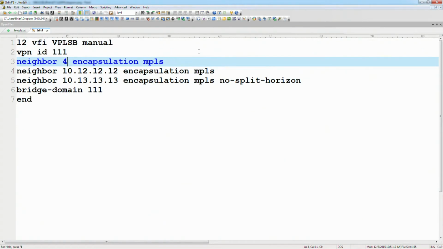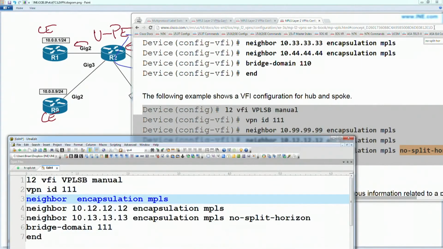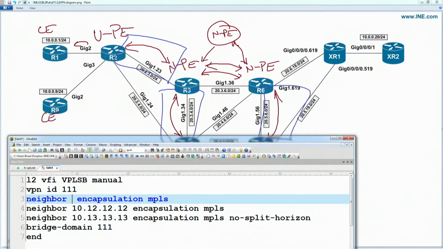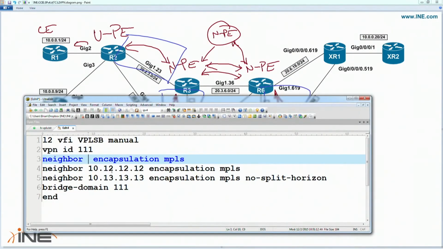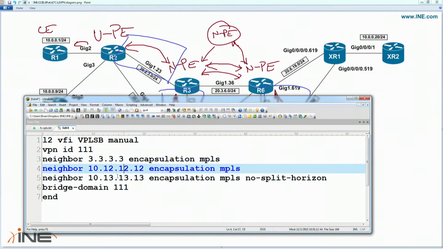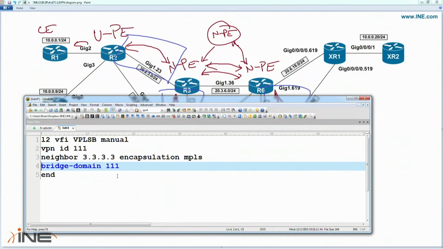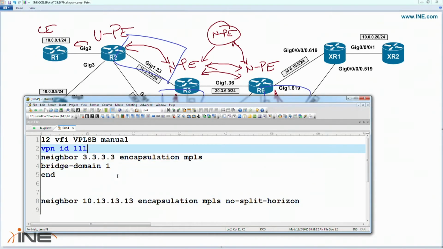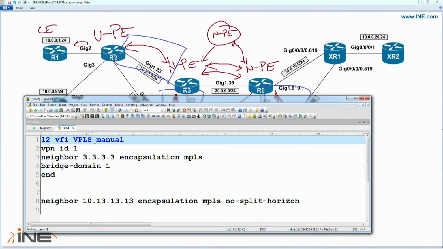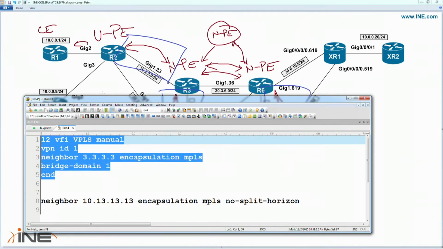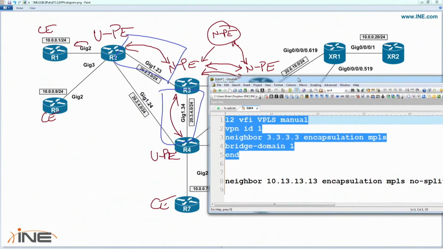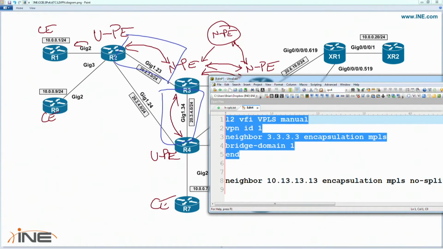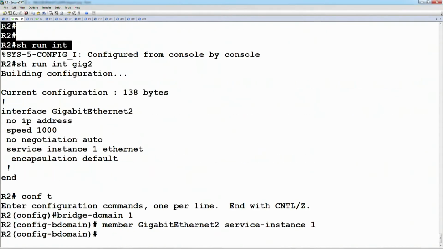Actually, excuse me, we're going from 2 to 3. So neighbors 3333. Let me save that other command for later. The bridge domain number was bridge domain 1. Let's just keep it a 1 for simplicity, and we'll call this just VPLS. So this config is going both on router 2 and router 4, which are the user-facing PEs.